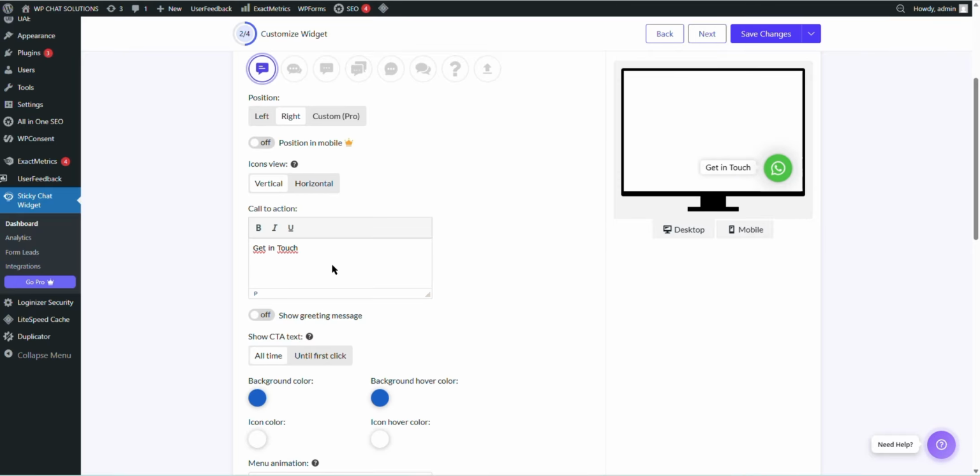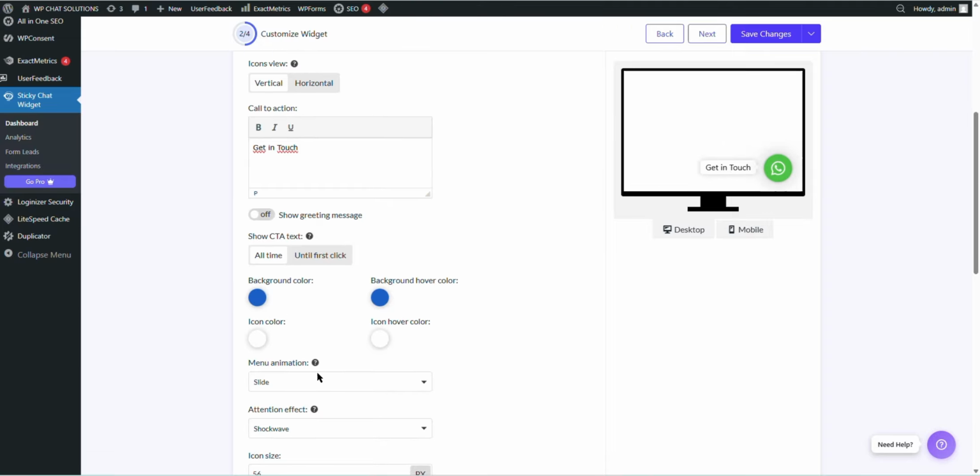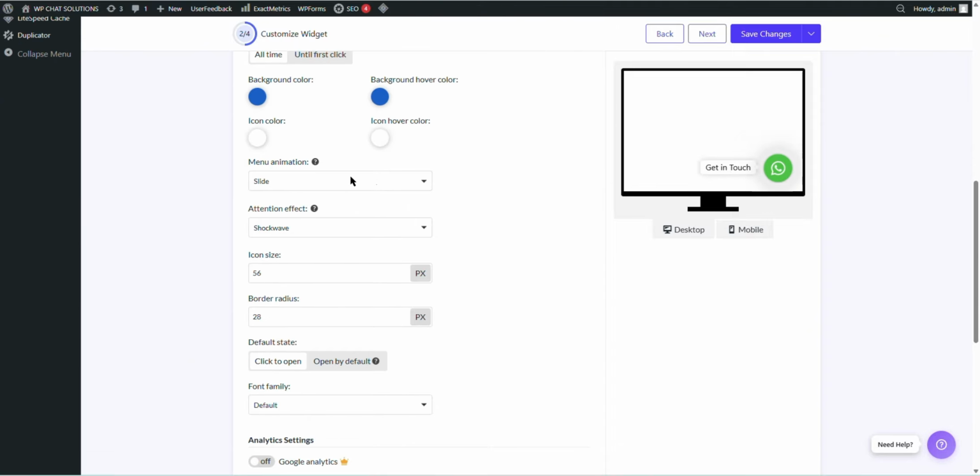Let's say, for example, I put get in touch, and then this option here, show call to action, which is this, show call to action text all time or until first click. So I want to leave it to all time. The background color, you can change it if you wish. Menu animation, so it does have several options here, like slide, fade, spin, pop, and attention effect. It does have other options, like if you want it to bounce or to pulse or to spin, you can change that as you wish.